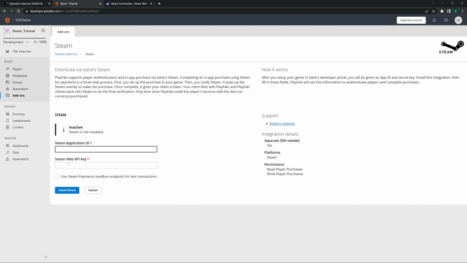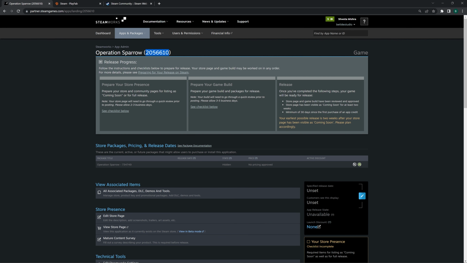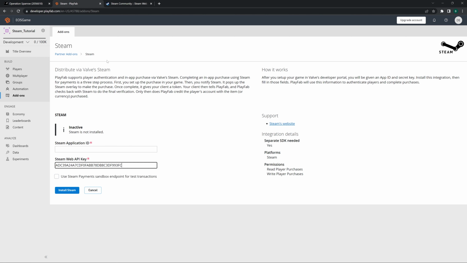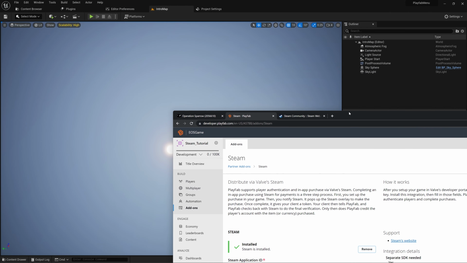So copy this and paste it here. Now the application ID is this, so copy this and paste it here. And we will use Steam Payment Sandbox endpoint for test transactions. So install Steam now, and Steam is installed. So now we can use Steam with our project.